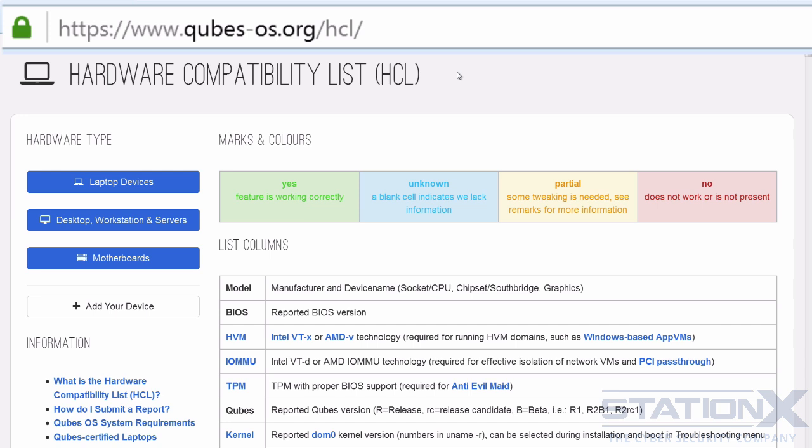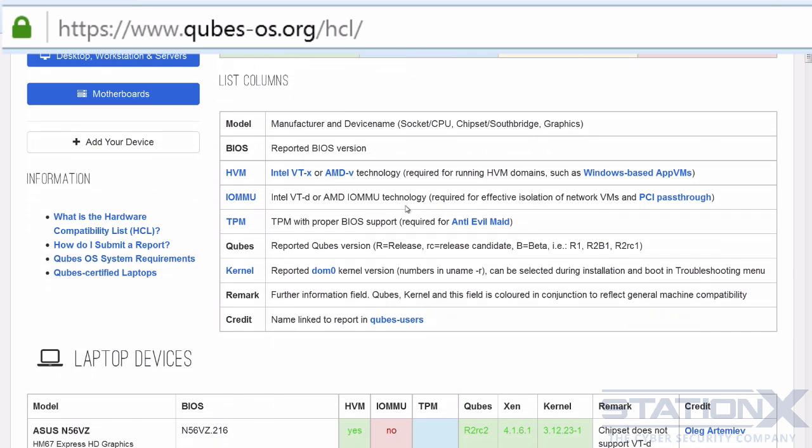I have a number of laptops, and in order to get it to work on my Sony Vaio, I had to flash the BIOS, which is a pretty scary prospect for most people, even highly technical people, as it can brick your laptop. To take full advantage of all the cool security features, you'll need a CPU that supports virtualization technology, including both Intel VTX or AMD V, which you can see here, and Intel VTD or IOMMU, which you can see here. Plus a BIOS with a trusted platform module to protect against the evil maid attack.